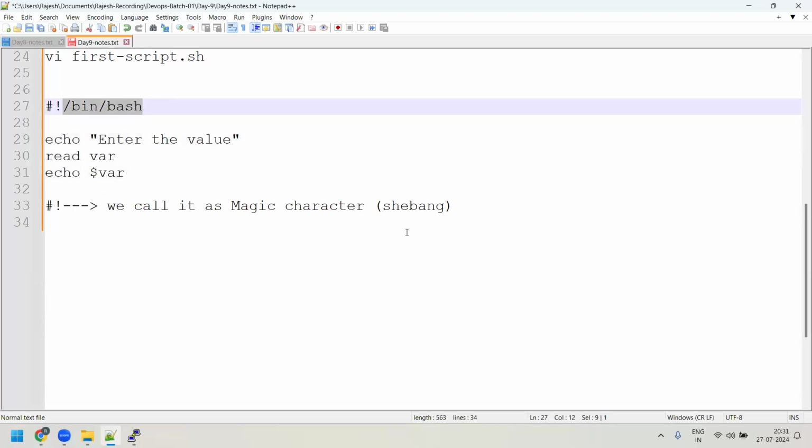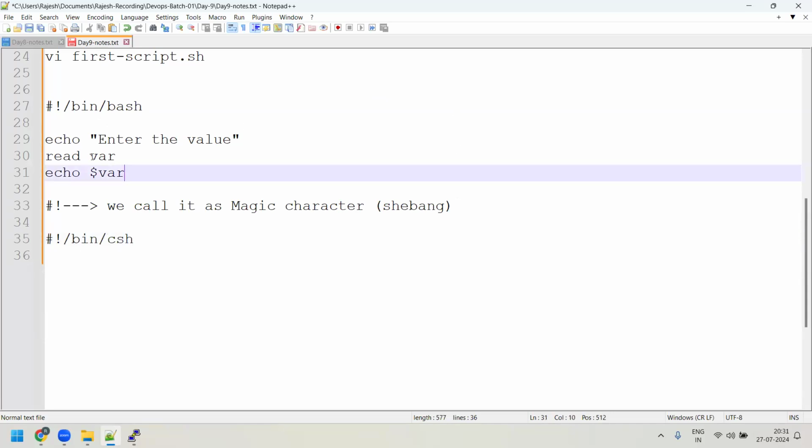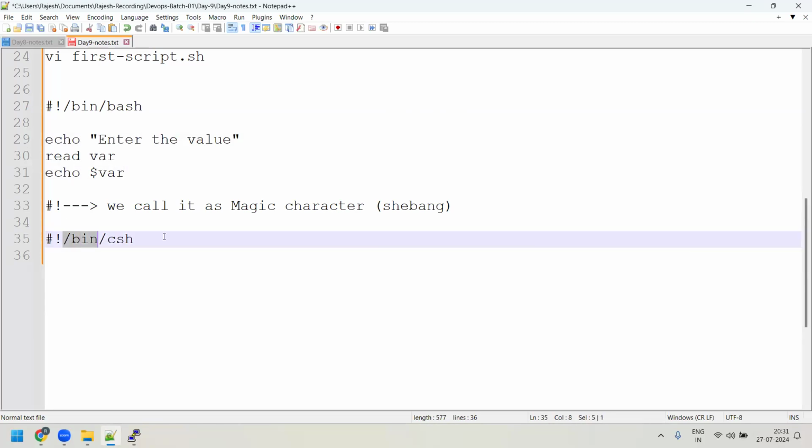Suppose tomorrow you're writing a script for the Korn shell, or you're writing a script for the C shell. You will write #!/bin/csh. It means that you want all the code below that you have written to be executed in the C shell.